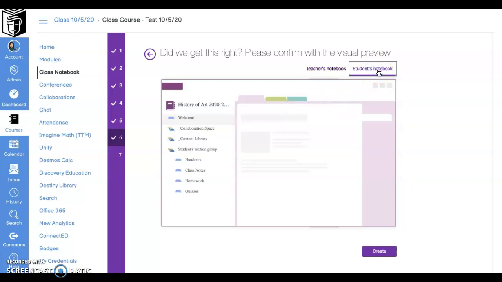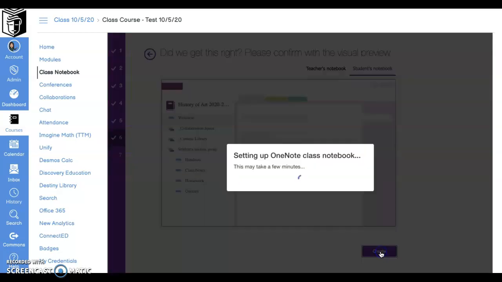And here's the student view. You can see they have that same welcome, collaboration, content library, and then instead of the teacher library, they have their own personal student section. If I had students in my class, it would read their name, and then it would show those sections that we created. So next you'll want to click Create.